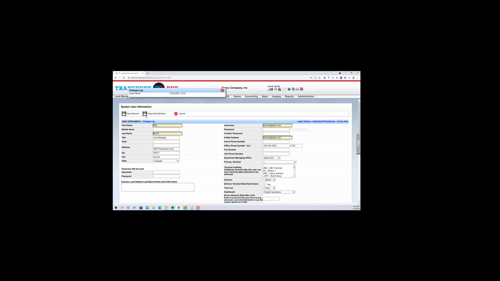Lastly, let's look at how to copy user profiles or copy over permissions for new users. Transport Pro has a tool in place that makes it easy to copy permission settings from an existing user to a new user, saving administrators time when adding a new user. Let's say, for example, you already have a safety user set up in the system with the desired permissions, and now you need to add a second safety user and give that user the same permissions. In this scenario, you can copy permissions to the new account.